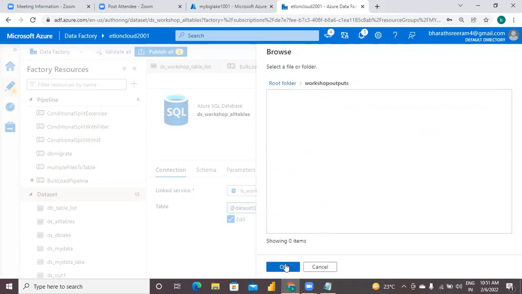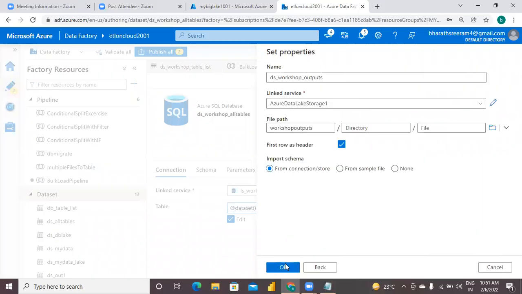But every time one new file has to be generated. So for now, I am not giving any file. For this file name, I will apply a parameter. I click on OK for this.